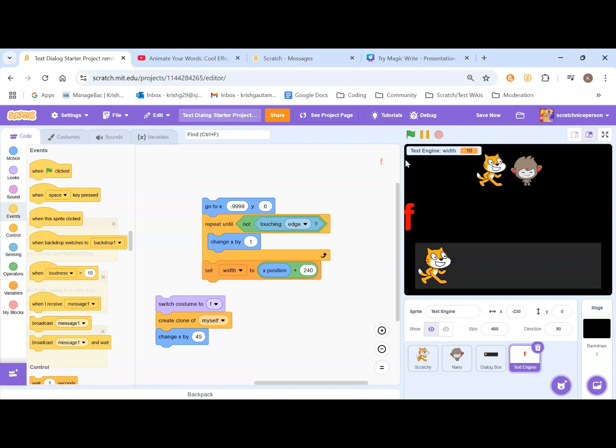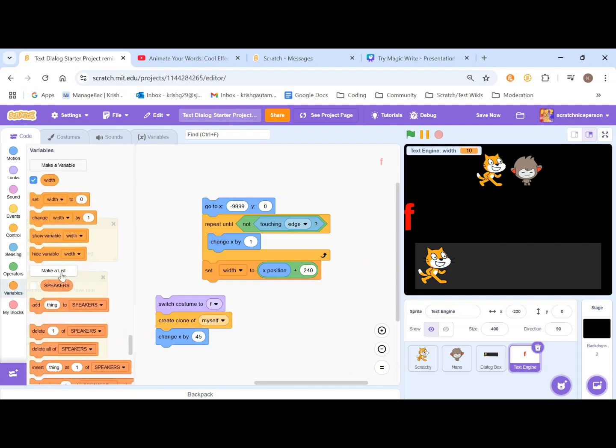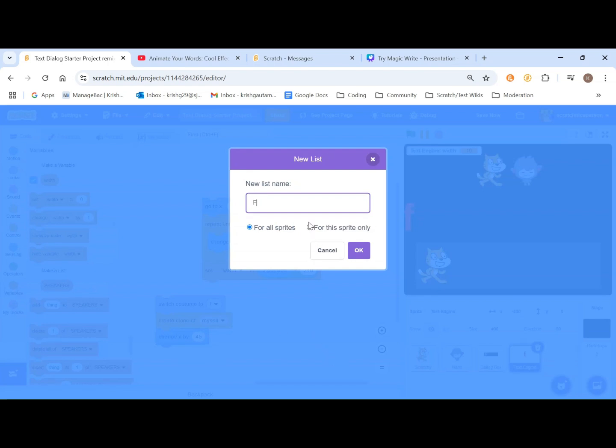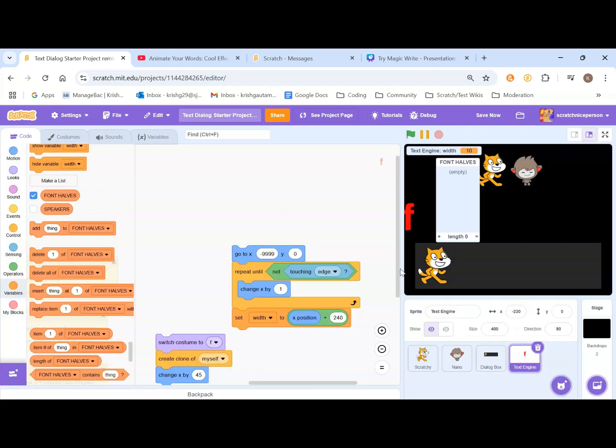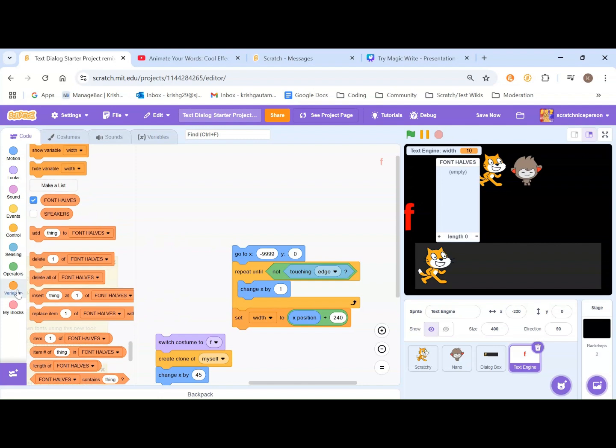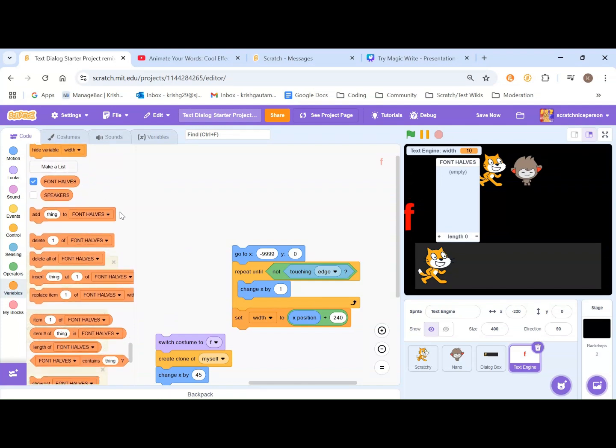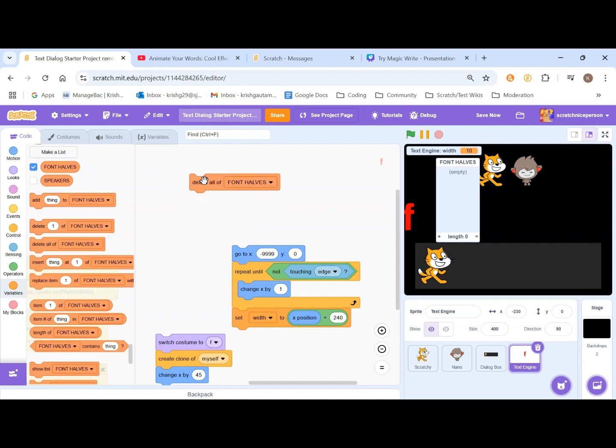However, we need to record the information for all of the numbers, alphabets, characters. So what we are going to do now is go to the variables category and make a list. And name it font tabs and make it for all sprites, as we're going to have different widths for each letter, and there are 100 plus letters. Now what I'm going to do is go to the variables category and find the list category and delete all the font tabs.